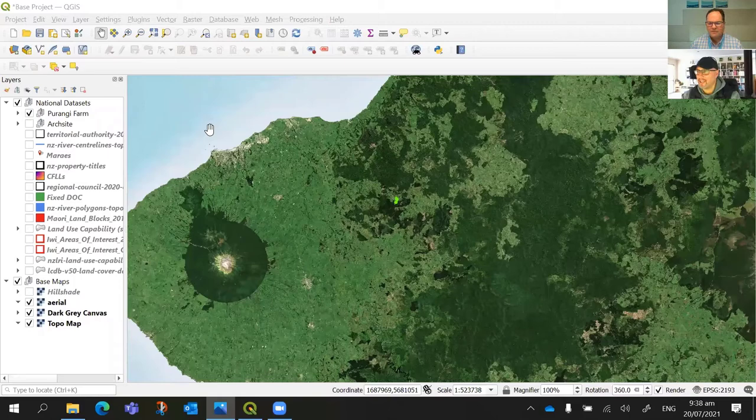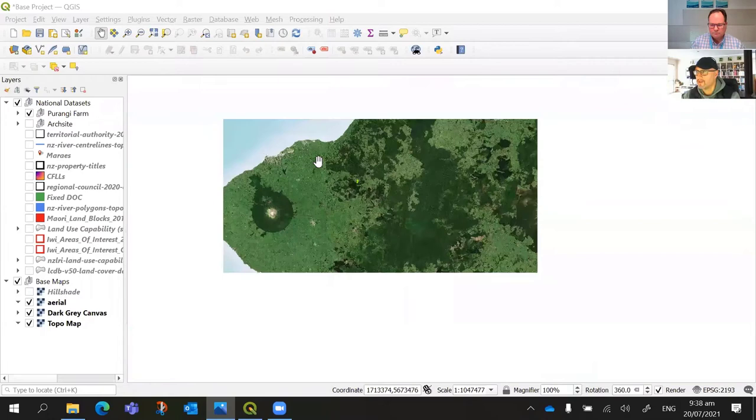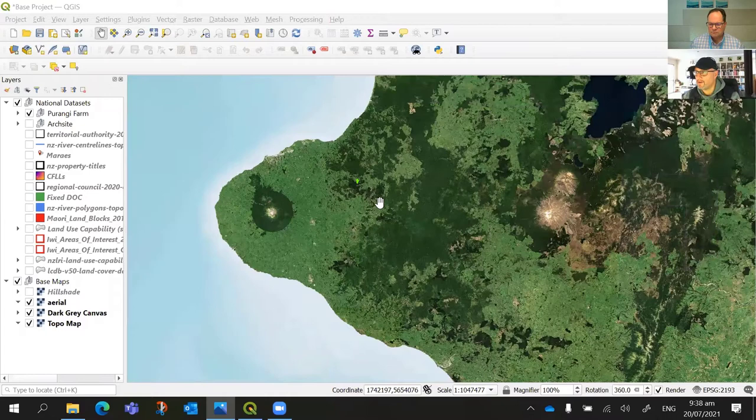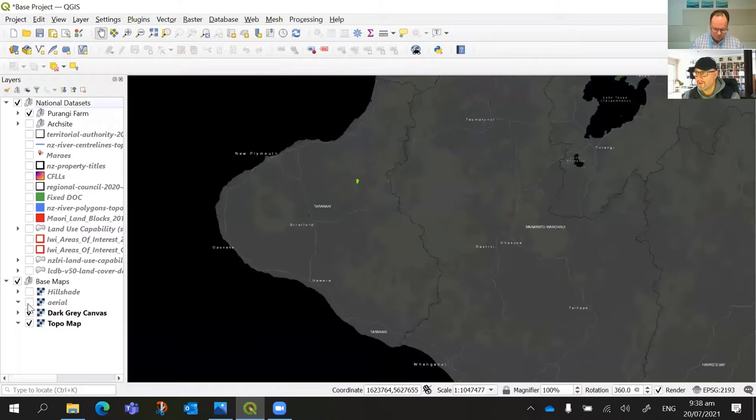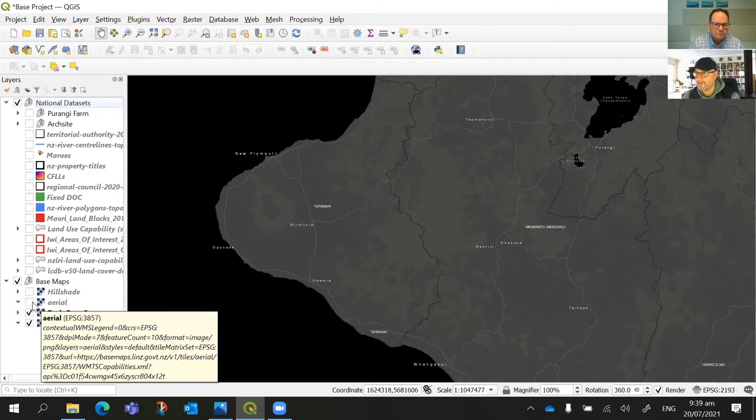So this is the QGIS environment. This layer here is the aerial, I think courtesy of Lindsay, Duane. The base map, yep. I like using a couple of different base maps. The dark grey canvas is handy. I'll turn off my Pūrangi farm. Ngāti Maru just bought a farm. That's that little bright bit you can see there. But the base maps are available all over the place. You can get them from different places. But for this map, we're going to use the aerial base map.